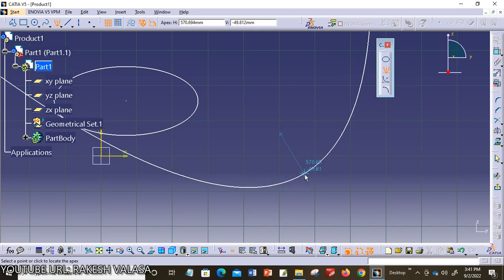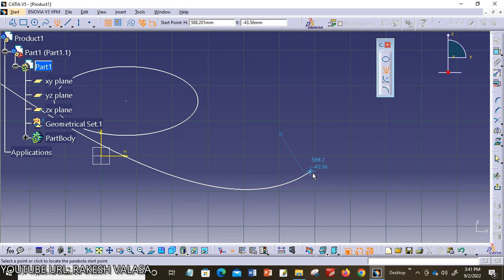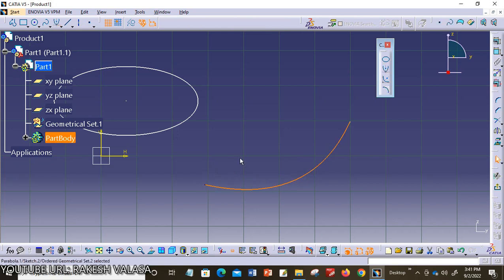You will be prompted to specify the start point. Move the cursor away from the apex point. You can see here, this is the apex point. Move the cursor away from the apex point and specify the start point. You will be prompted to specify the end point that is shown in the sketch tool toolbar. Move the cursor along the path of the parabola and click to specify its end point. This is the procedure to construct a parabola by focus in Catia V5 software.